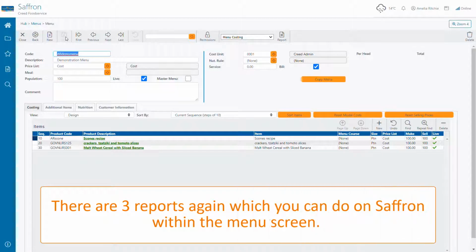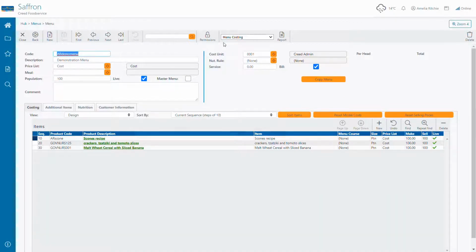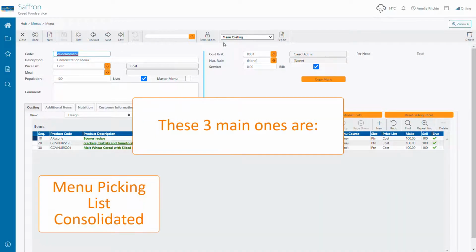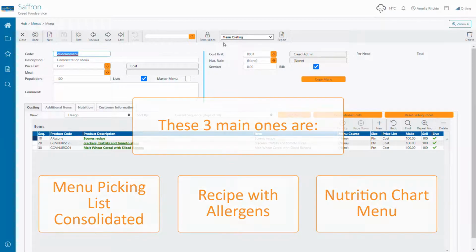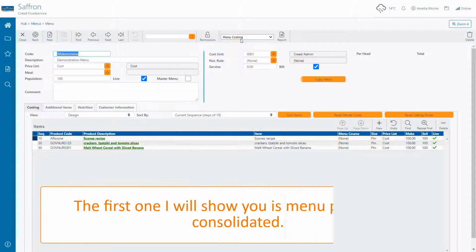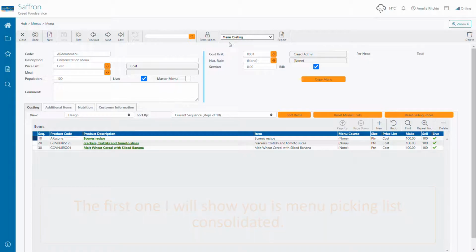And there are 3 reports, again, which you can do on Saffron within the menu screen. These 3 main ones are a menu picking list, Consolidated, recipe with allergens, and nutrition chart menu. The first one I will show you is menu picking list, Consolidated.